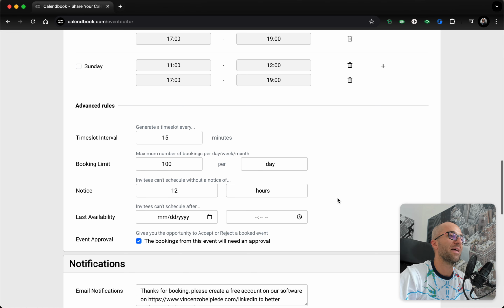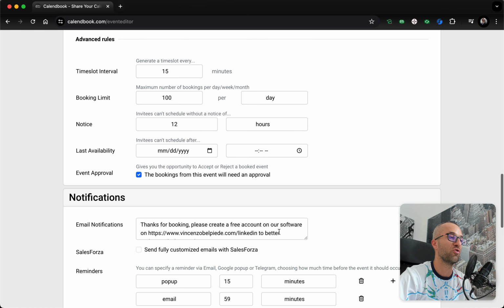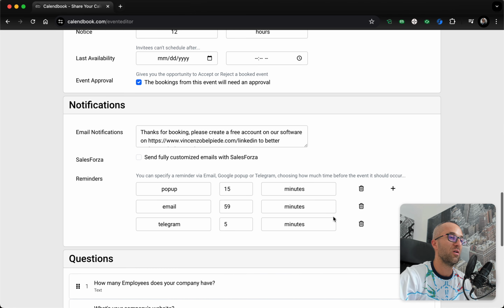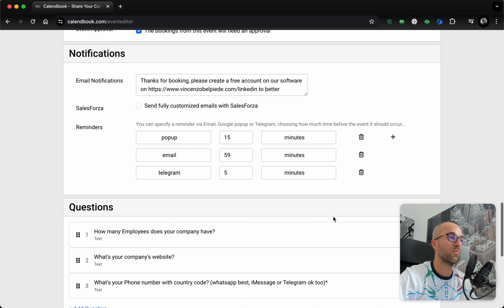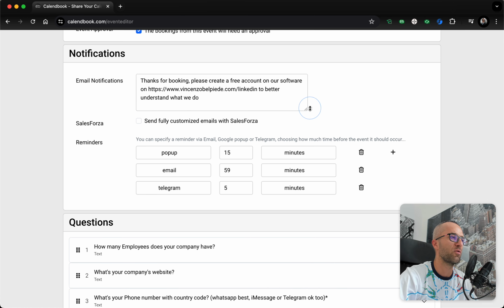And then you can have a last availability. For instance, if you're going on holidays for 2 months, you can have this in June. I love this feature. It's one of the features that we only have: accept or reject. So in this case, you will be able to decide if you want to have that person or not on your booking.